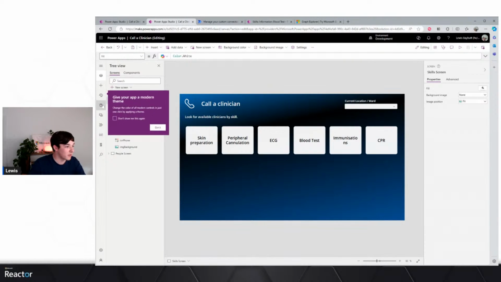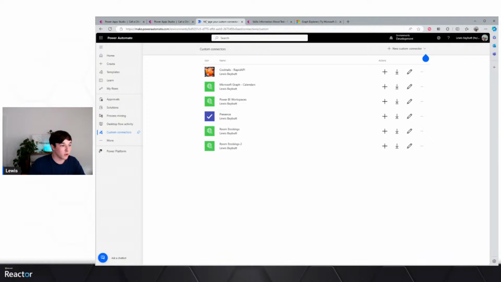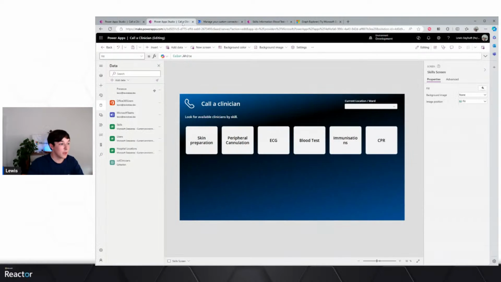Now let's jump through some of the stuff that I've got here. If we take a look at this left-hand bar straight away, we can see this custom connector that I actually built, right? So we have this presence connector here that we just looked at and that we were just stepping through. That is now a connector that lives inside of my app.